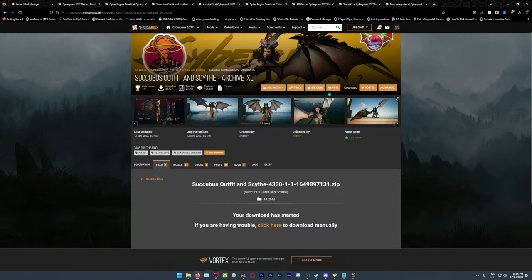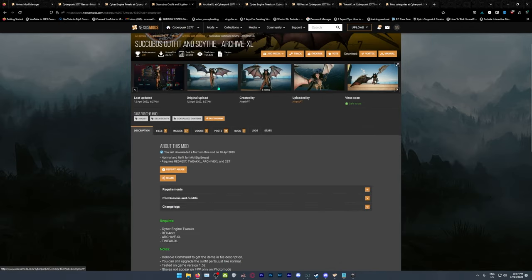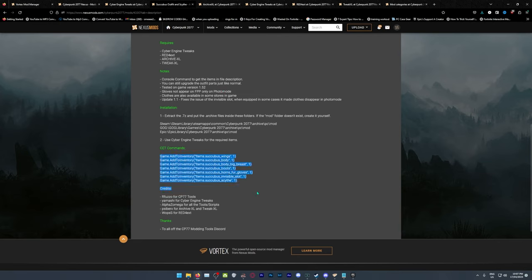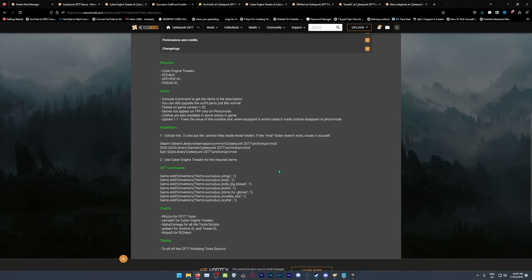So we have the Succubus mod. Then what you want to do is click on description again with clothing mods, that is. And you'll want to look for like this. This is the commands you'll type in for the items for the succubus items or the clothing items. With some clothing items, you can download the virtual atelier mod. I have videos of that on my channel.